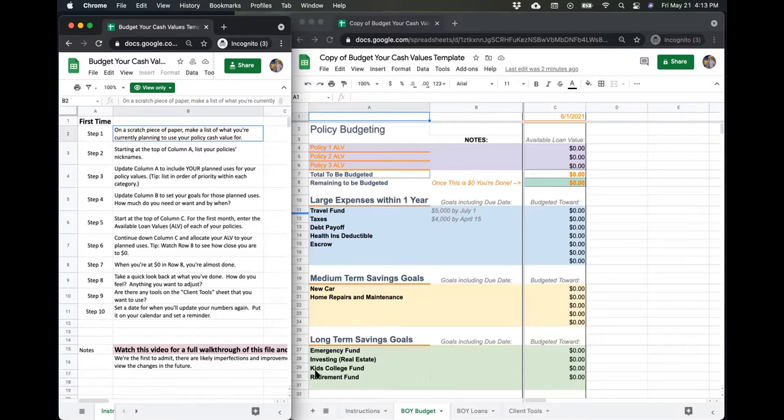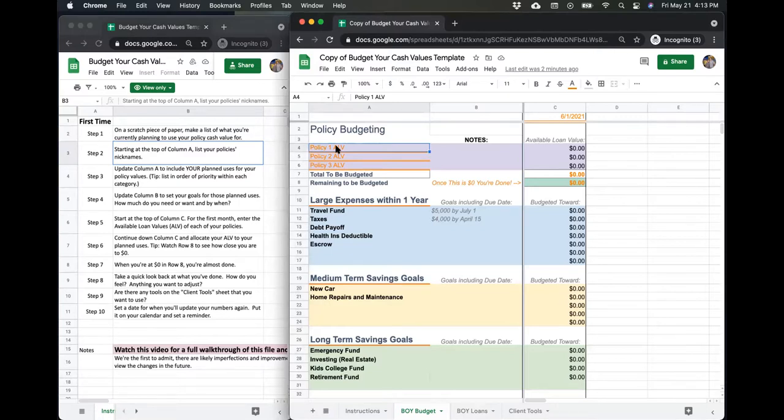Okay, then step 2 is to start at the top of column A and list your policies' nicknames. So I'm going to pretend like I'm doing this for us. I'll just do Brandon's first policy, and then Amanda's first policy, and then Brandon's second policy. And you could, if you wanted to, put the last 4 digits of the certificate number there or anything like that. And you can include any notes here, right? We have this as our quote unquote business policy, for example.